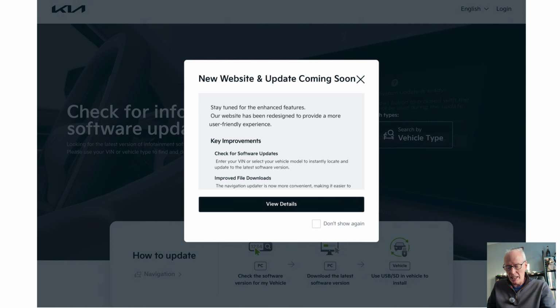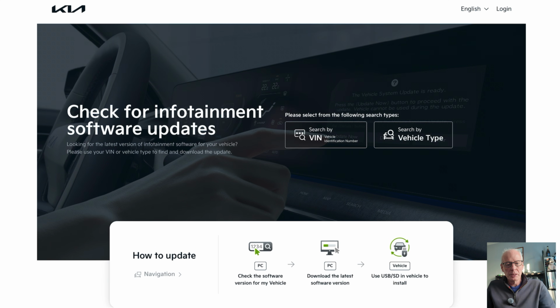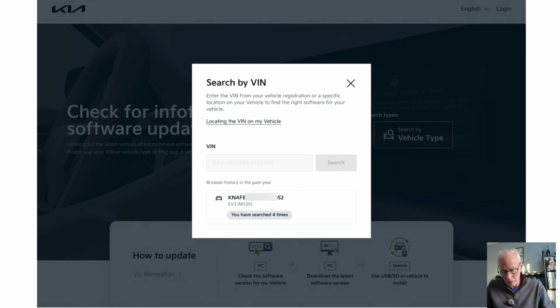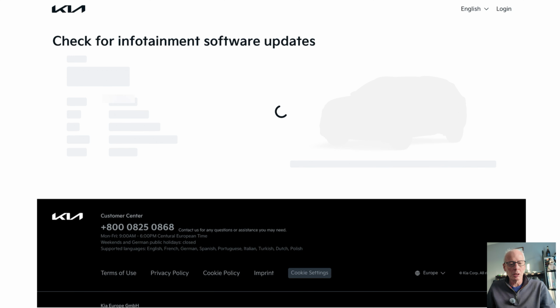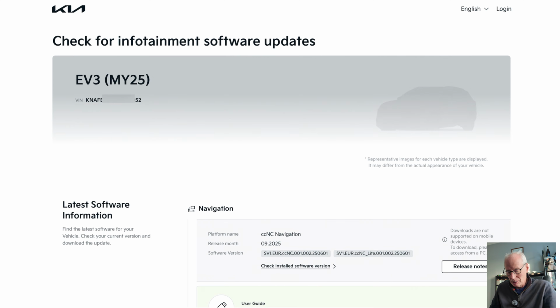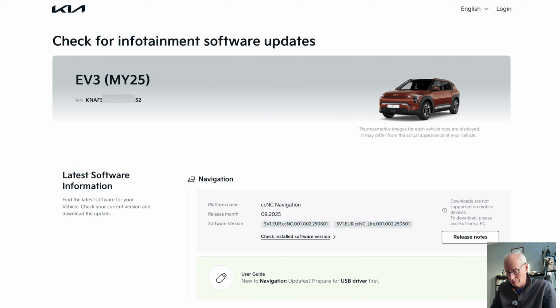If I get rid of that, you can now search for your updates by VIN number. So if I click search VIN and I cut and paste my VIN number in, and remember the one I last put in. My EV3 is now showing on there, and the latest navigation update was released 09/2025, and that's 250601, which is correct.